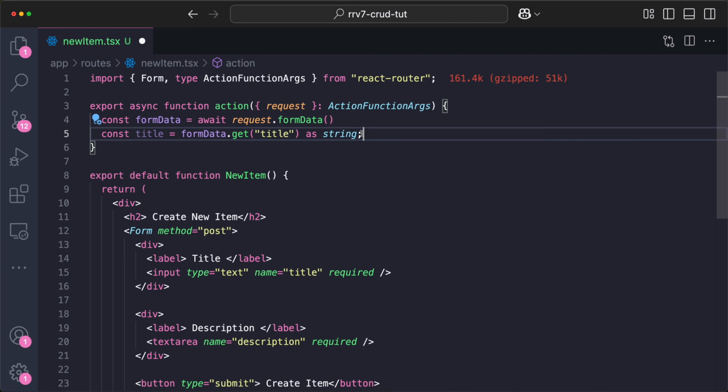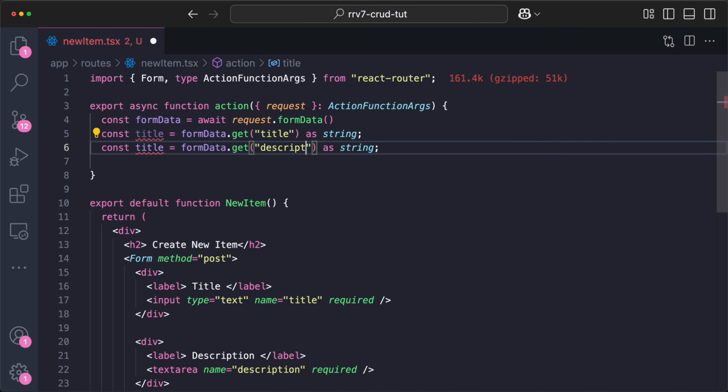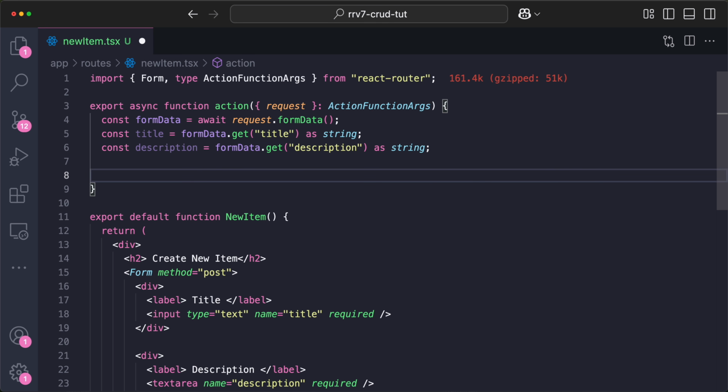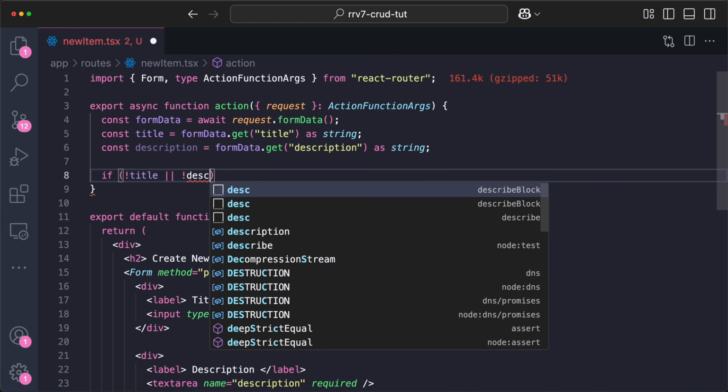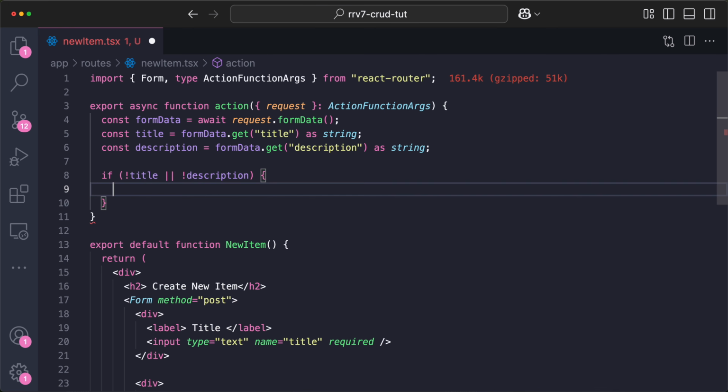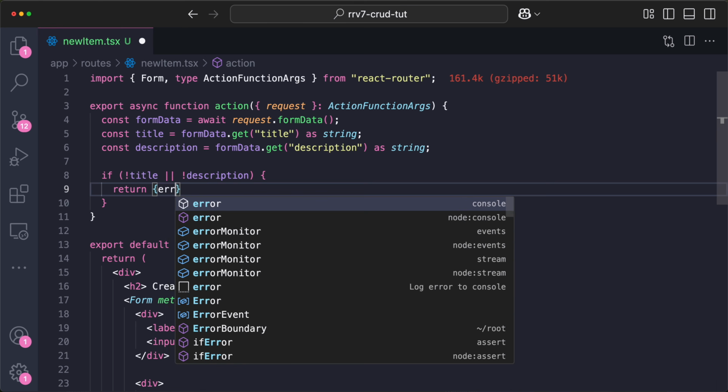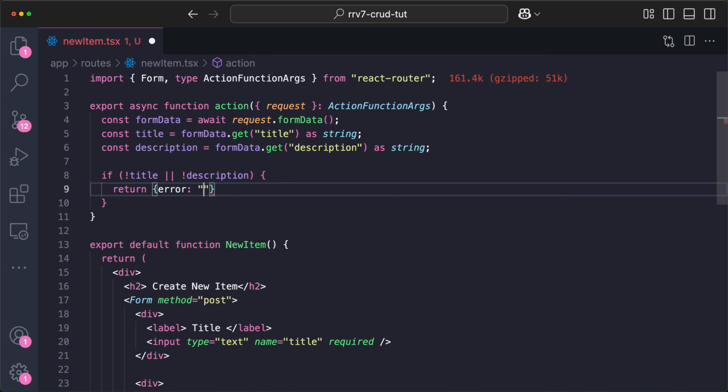And we'll do the exact same thing for the description. So we'll say description over here. And now we have access to both of them. We can handle the case in which they weren't sent. For example, if not title or not description, then we can actually return from this action an object with an error. And we can specify the error inside of here by saying something like title and content are required. Something like that.